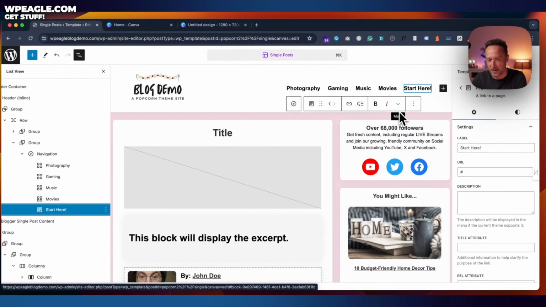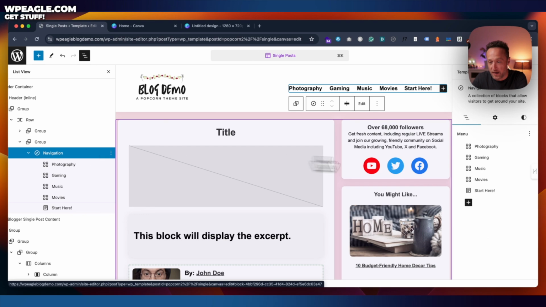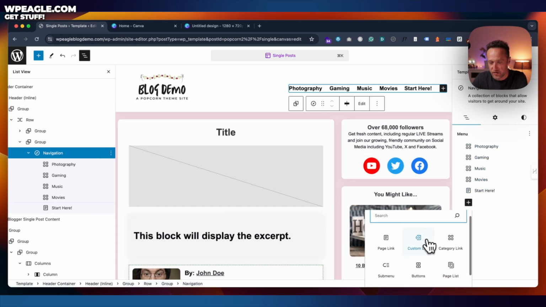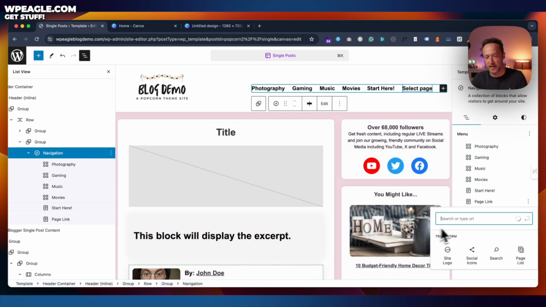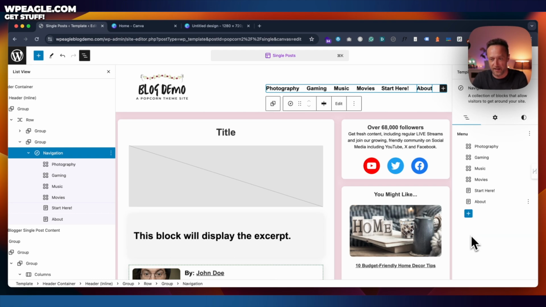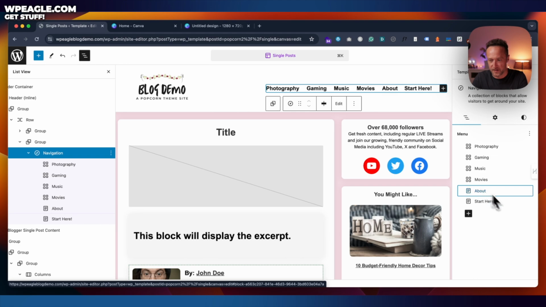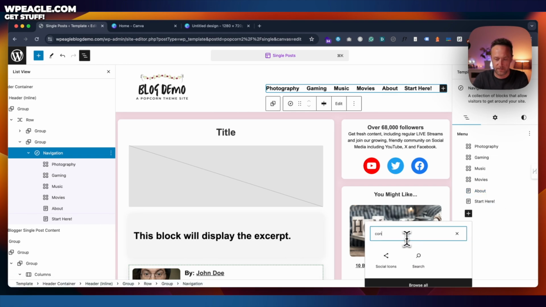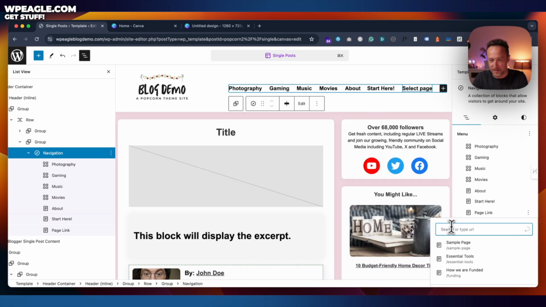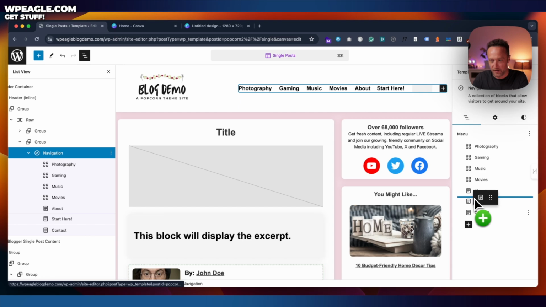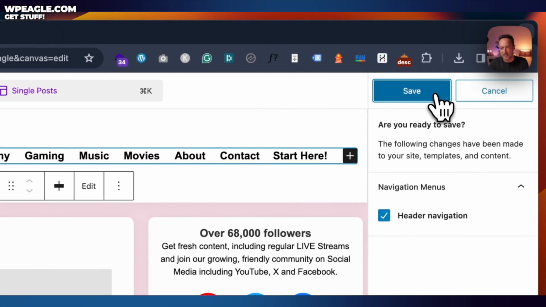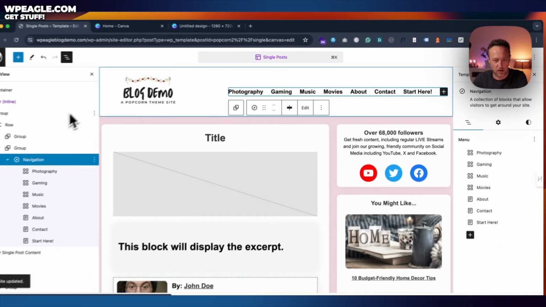That's better. Maybe we want to add a page. There are already some pages on the site, like About Us and things. Of course, you need to fill them in with your stuff. We can add that. That's fine. Maybe add the contact page. Again, I need to add page link first and then search for the page. There we go. Let's save and let's take a look at what it looks like.